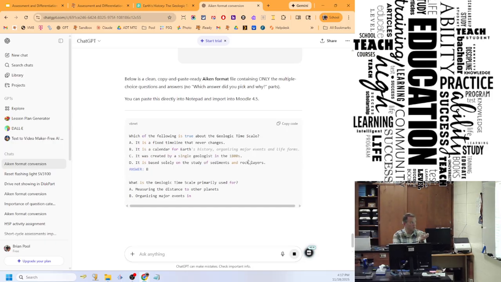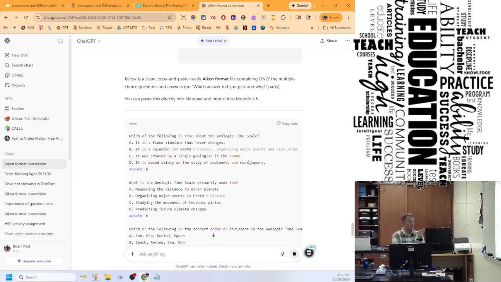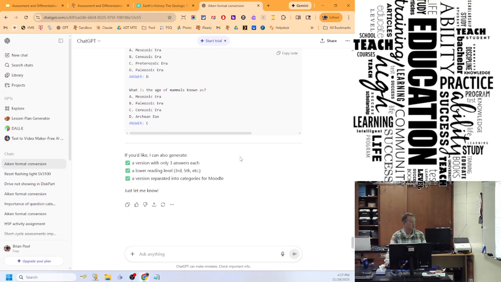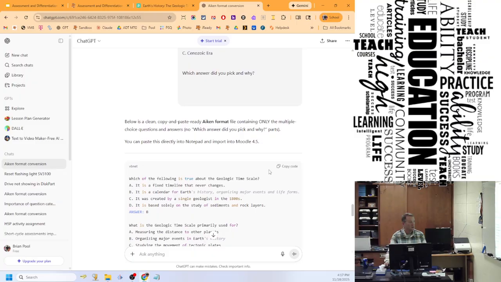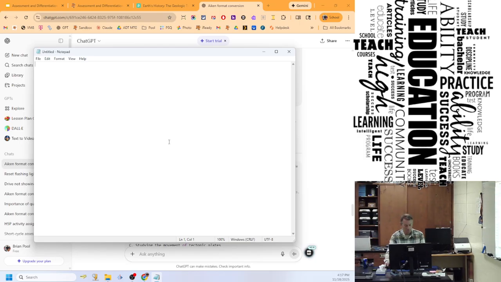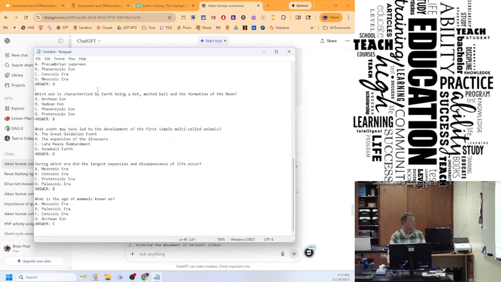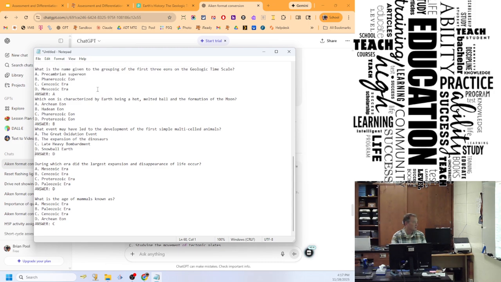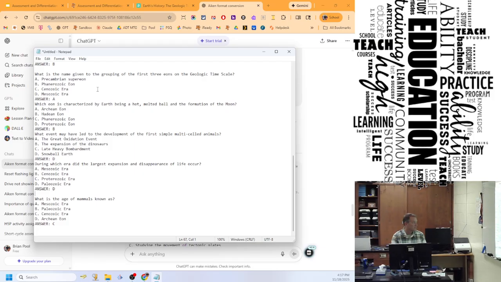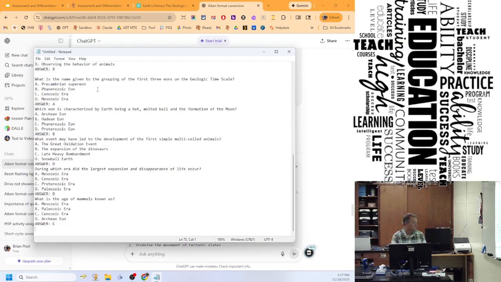So now it's going to create the Aiken format. In the Aiken format, there's no numbers in front of the questions, and that's it. Okay. So I can take this when it's done. Is it done yet? Okay, it's done. And I just hit copy code. I throw it into Notepad and I paste it. The only other thing is there's not supposed to be spaces in between the lines. So you have to go and kill the spaces.